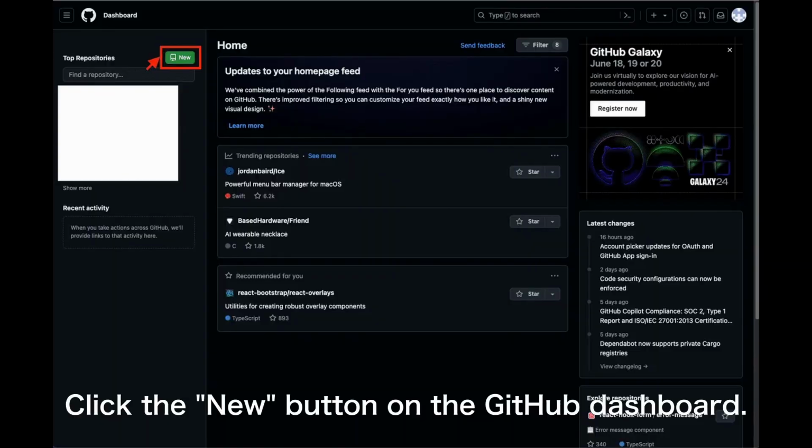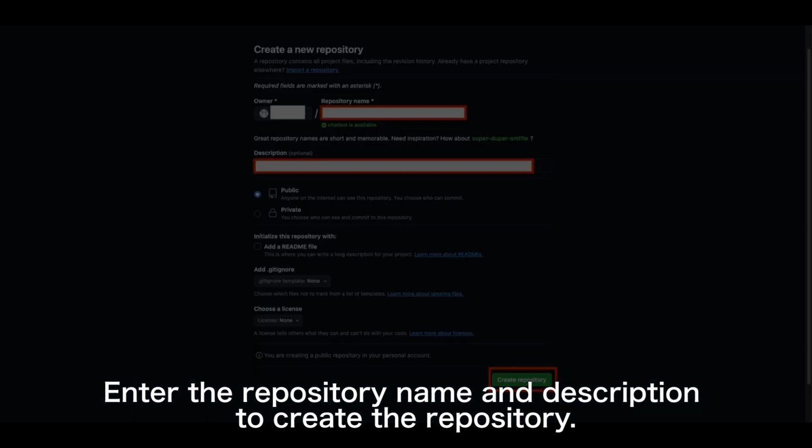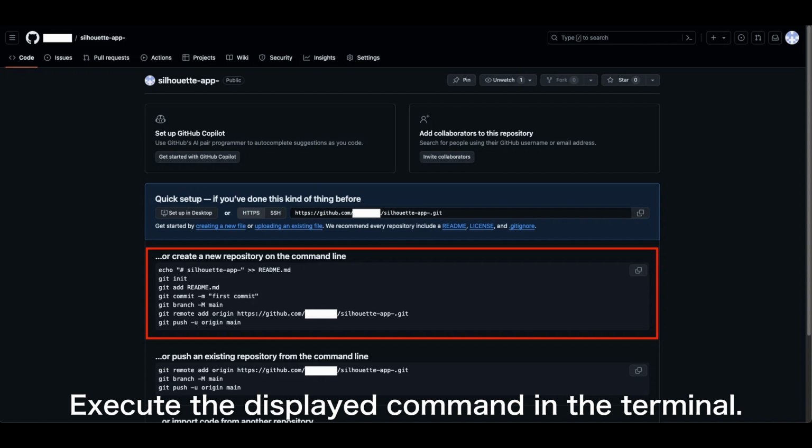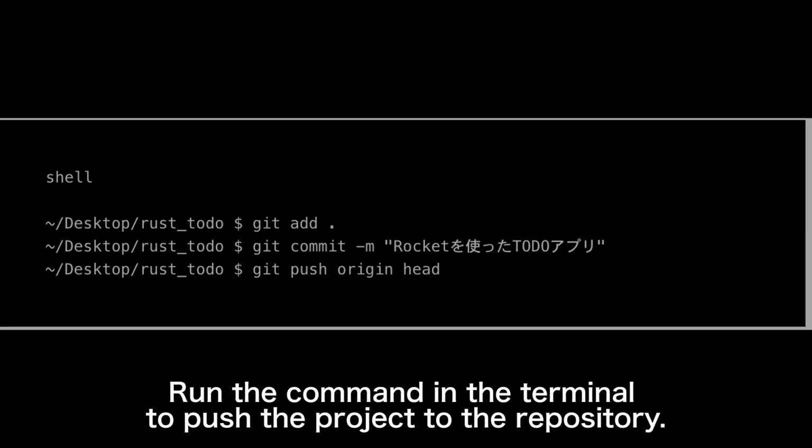Click the New button on the GitHub dashboard. Enter the repository name and description to create the repository. Execute the displayed command in the terminal. Create a .gitignore file and list the files to be ignored. Run the command in the terminal to push the project to the repository.